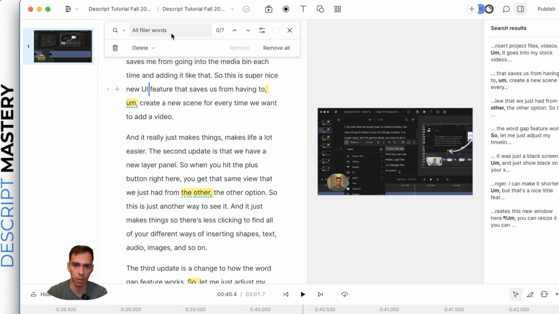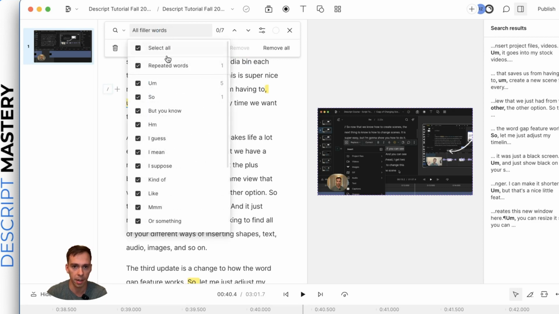It found 7 filler words. And if you click on the filler words thing here, it tells us what it was looking for. It's looking for repeated words. So if I say the same word 2 or more times in a row, it'll find that as a filler word. It found ums, so's. It was also looking for you know, I guess, I mean, but it didn't find any of those. It's telling us it found 5 ums, 1 so, and 1 repeated word.